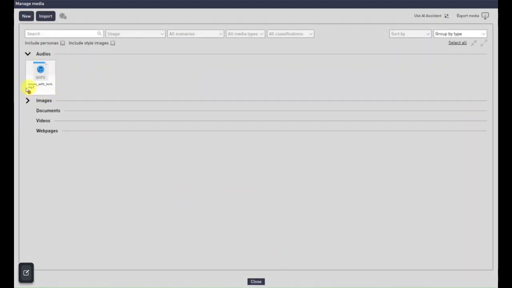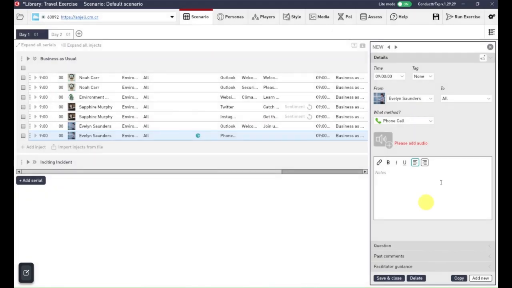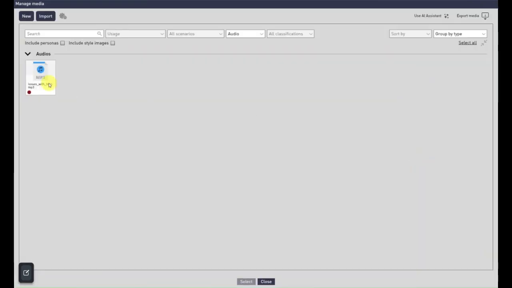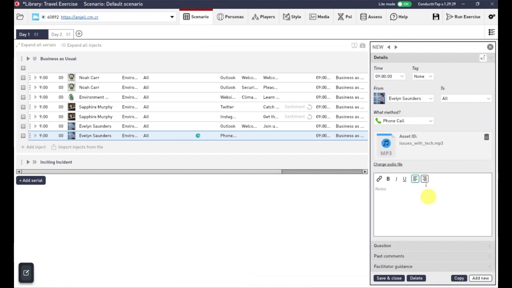and it's currently got a red dot here, which means it's not used in the exercise yet. So if I go back here and then it says please add an audio, I can use this one here, press select, this will appear.